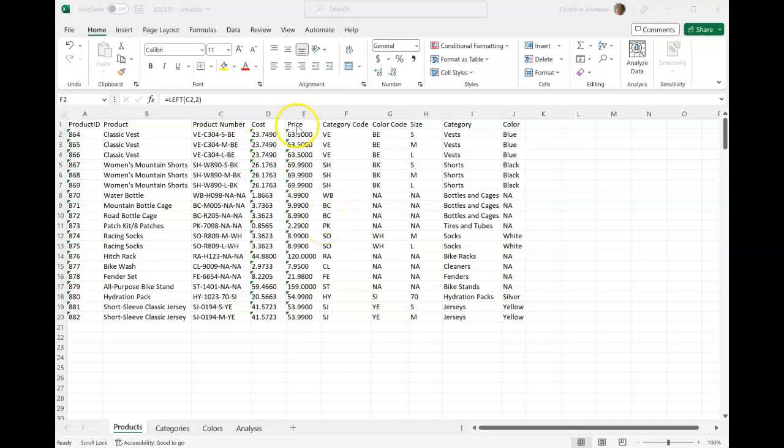If we look at, let's go right here, this code right here. So I'm in the category code and we're looking at VE. The formula returns the two leftmost characters from column C. So it goes to column C, C2, and it returns the two leftmost characters. So that would be the VE, and puts it in here. Those two represent the category code.